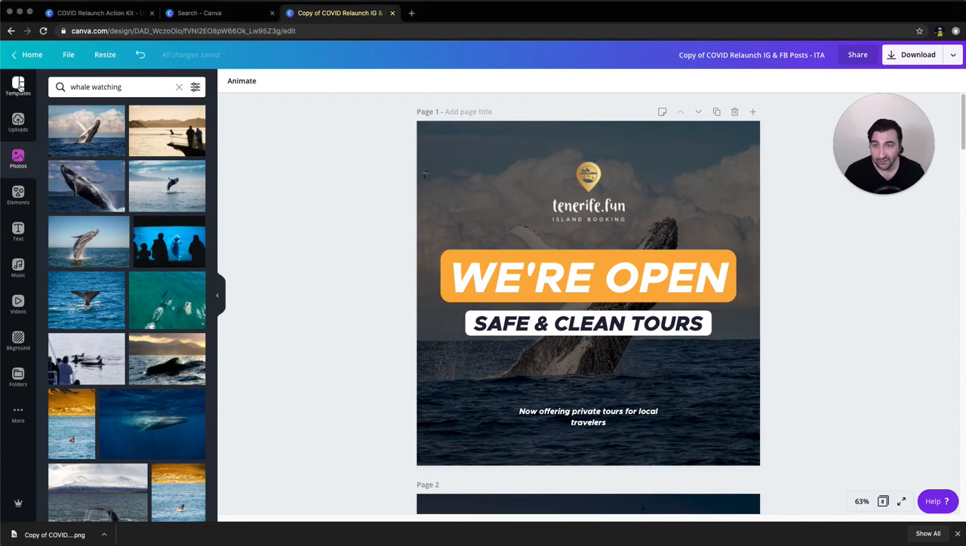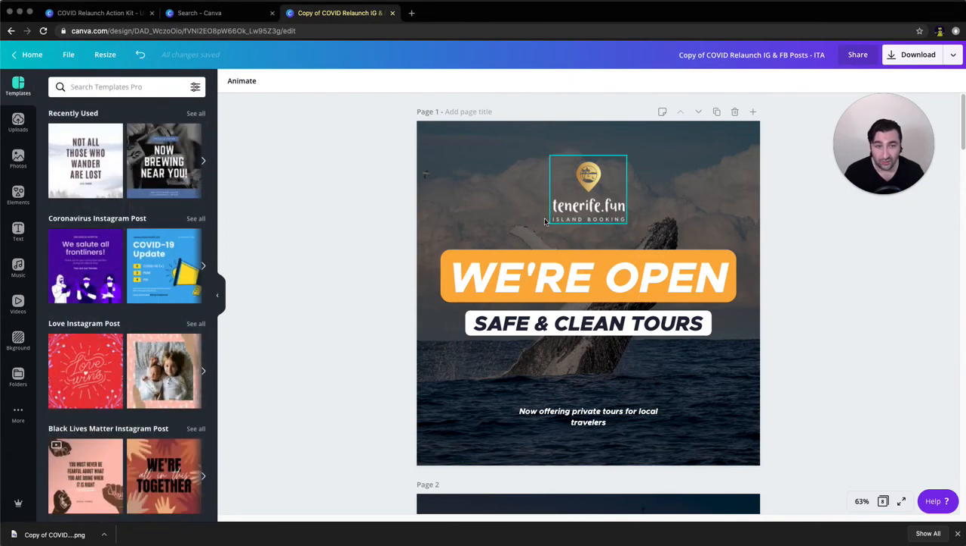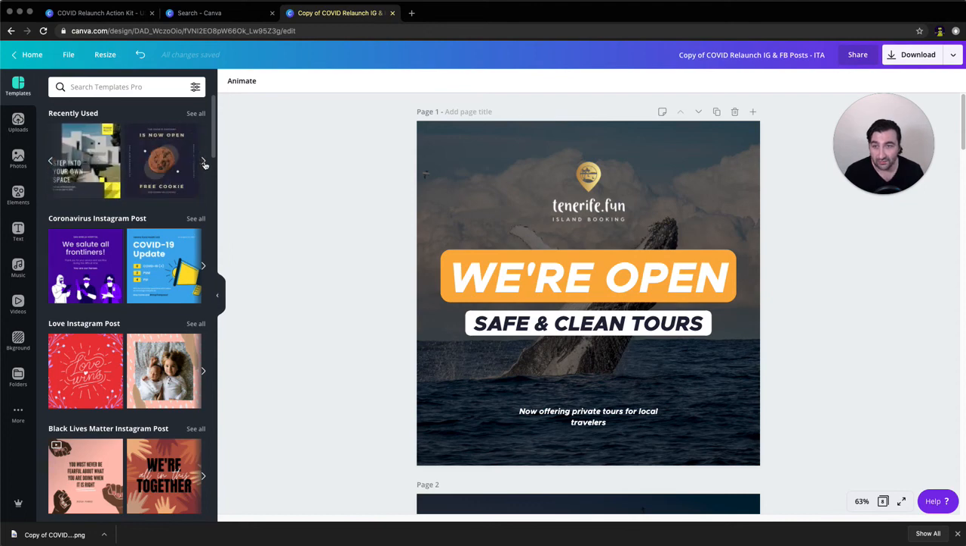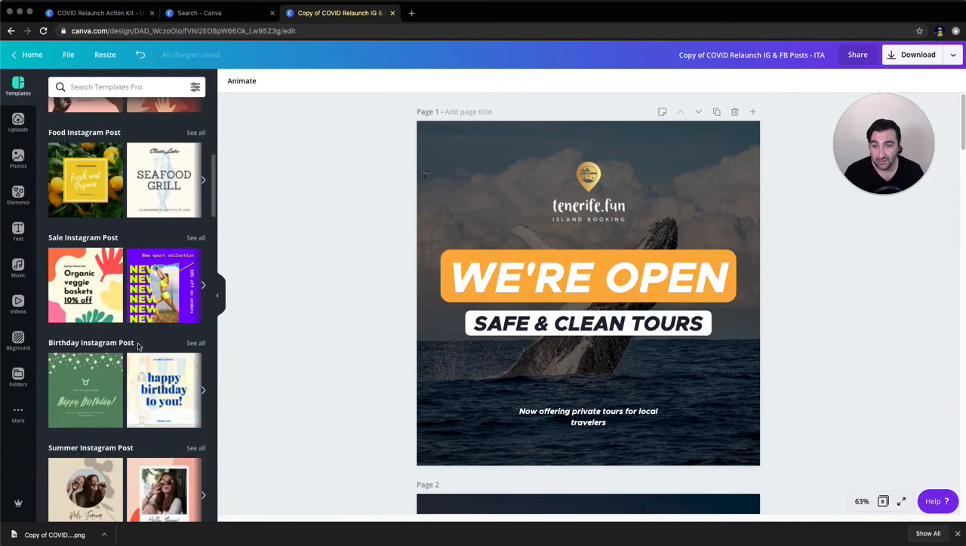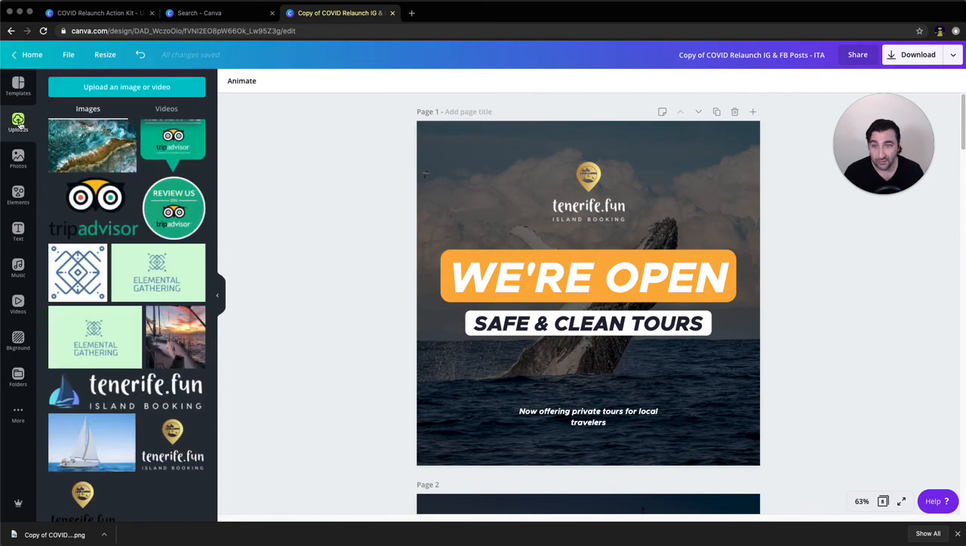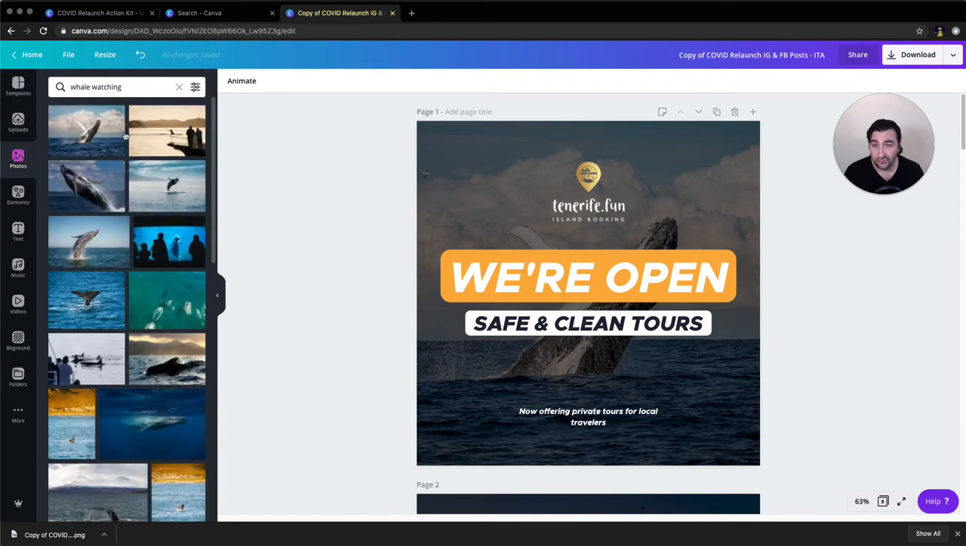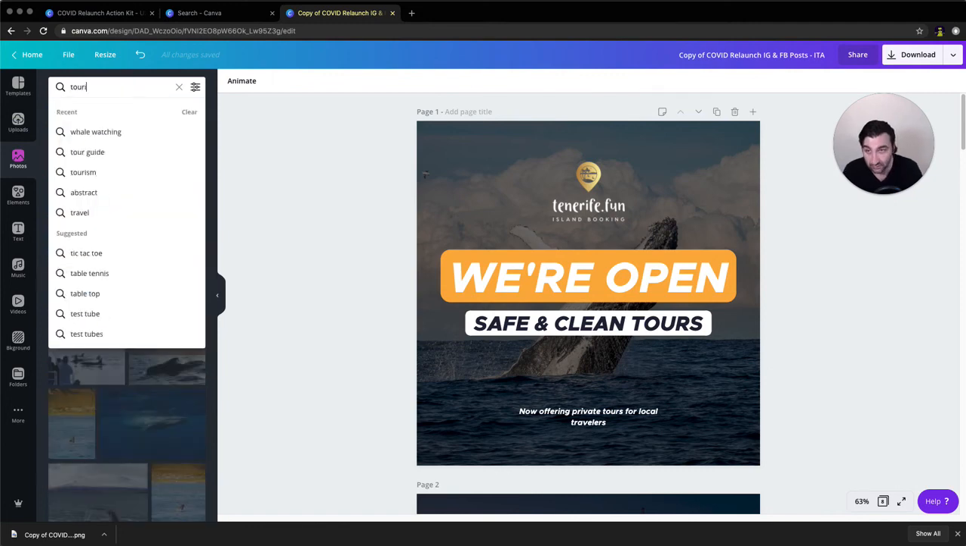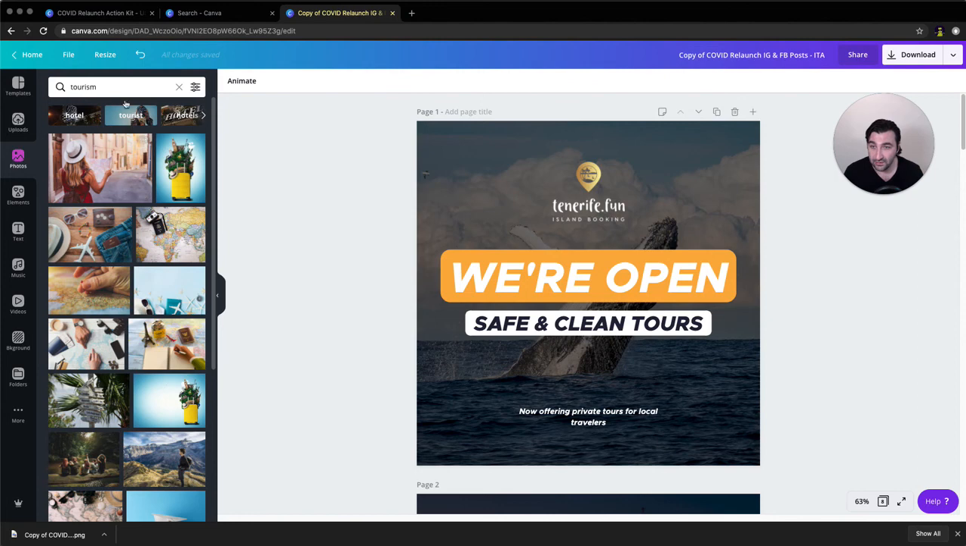So you have templates. If you don't like the template here, you can always pick another template that's available to you somewhere else. There are plenty of other templates here. You can upload your own images. There are photos that you can search for. You can search for anything, like tourism, and it'll give you lots of options. And you can use these photos in your designs.